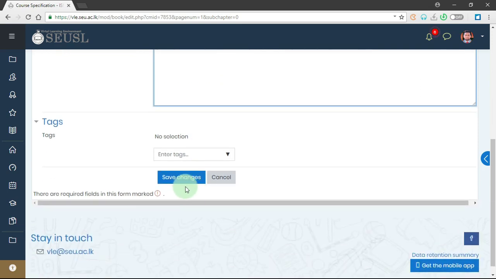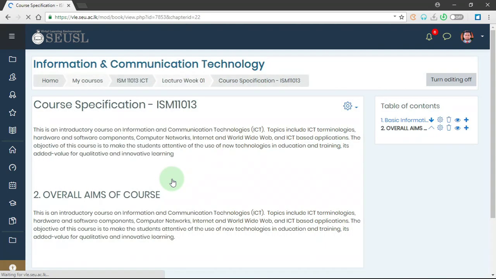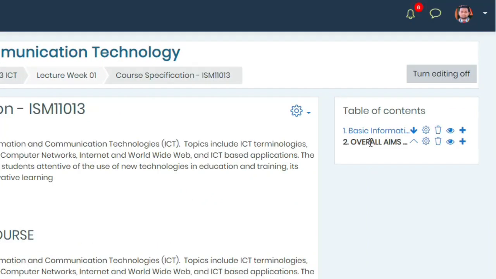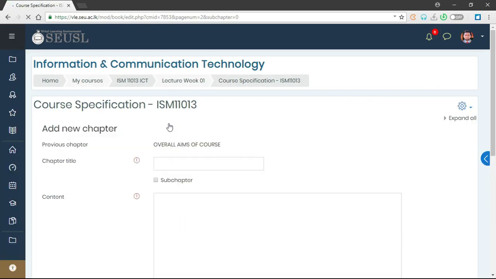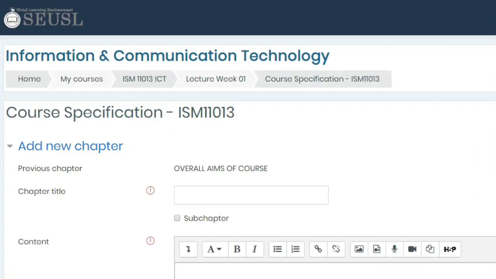Then I'm going to click on this Save Changes to add the next chapter. Now you can see the second chapter is added, and to add the third chapter you can repeat this same process. Click the plus. Here we have the web page to add the third chapter of this book. Add new chapter. Previous chapter is overall aims of course, and next we have the chapter title of the current chapter.